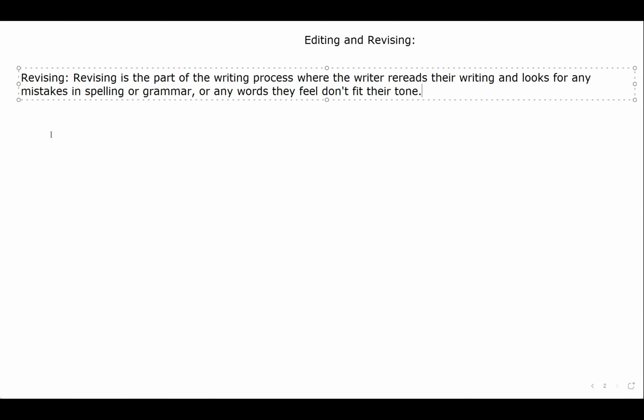So if you've gone through and written, say, an essay for school, and it's an assignment, it's not an in-class one, before you would hand it in, once you've finished writing it, you'd go back over this essay, you'd reread it and make sure that all of your spelling is correct. You'd make sure that your grammar is correct, and you reread it just to make sure that you don't want to change any words or rewrite any parts of it. So that's the revising.